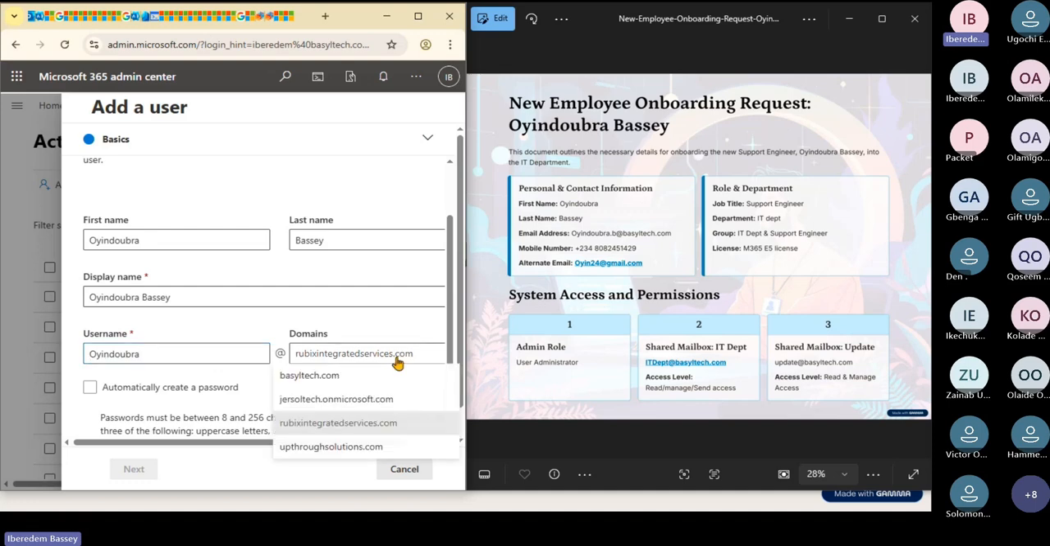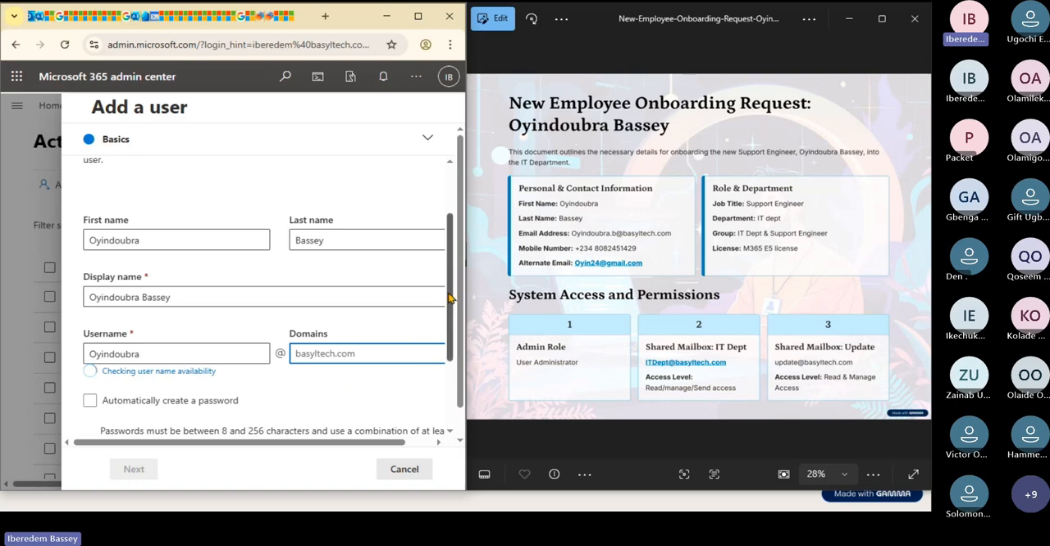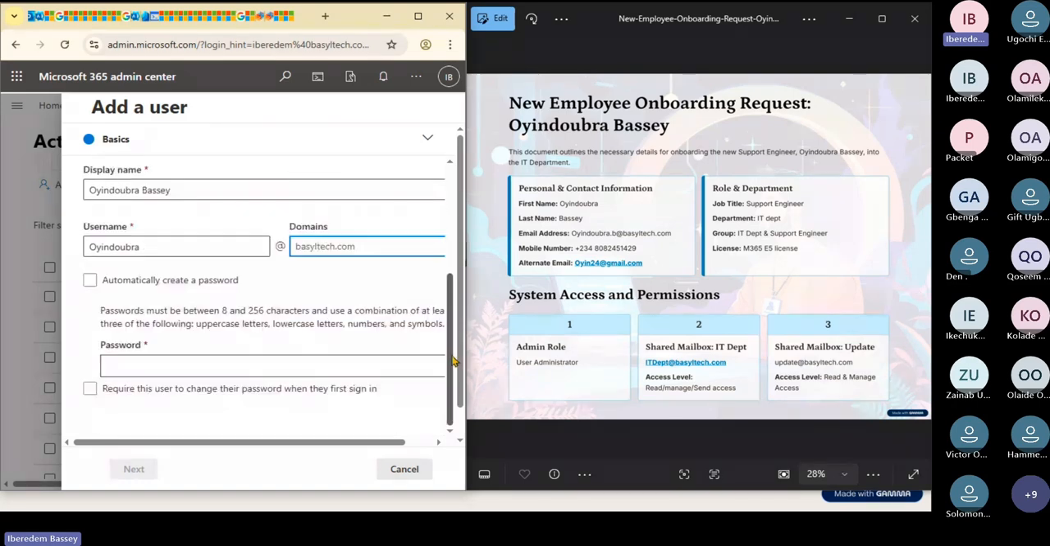Then you need to select my domain. I said we'll be dealing with basiltech.com here. That's the domain we're dealing with. You can add multiple domains. You can customize your domain in M365 to your preference, depending on what you intend to do.